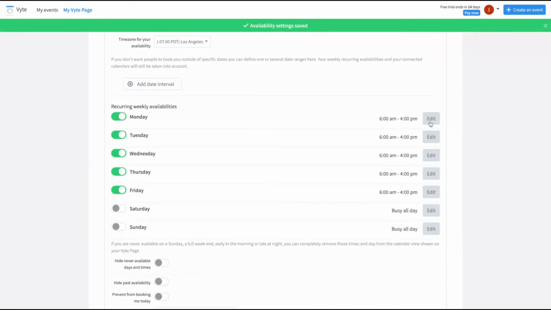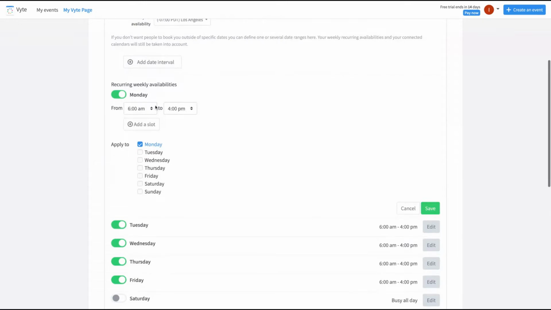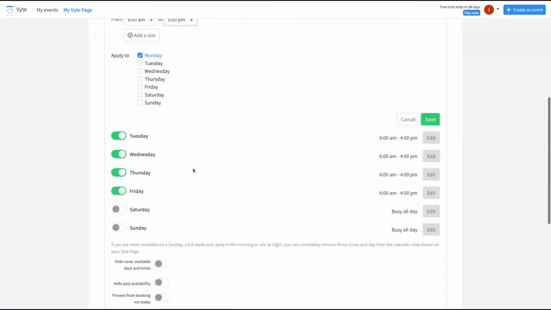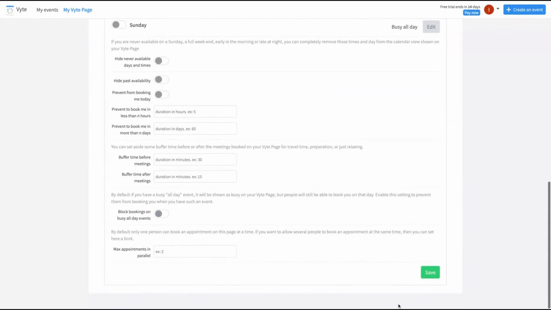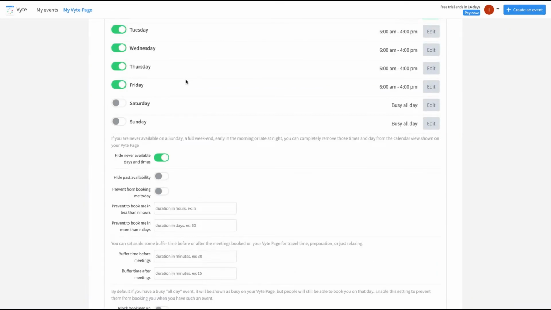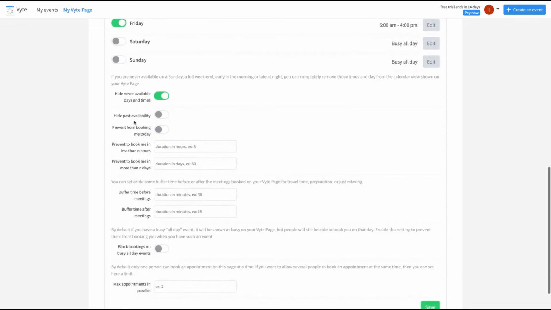Here, to edit the days you are available, just click on edit and change the time frame, for instance, to 5 p.m. or add even another slot. If you would never be available on Saturday and Sunday, for instance, you can hide those available days and times just by turning on that option. You can hide past availability and prevent booking on the same day. So to prevent people from booking you today, just turn it on if you want that.